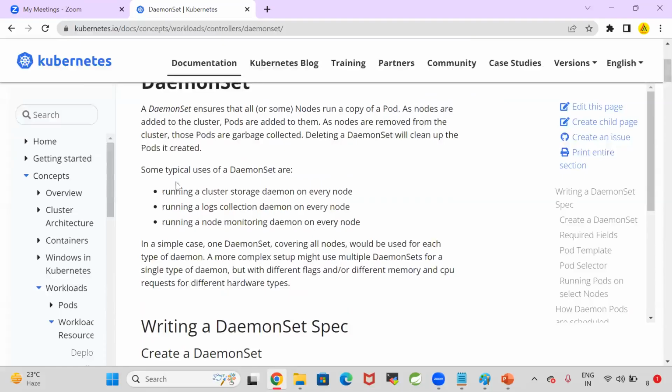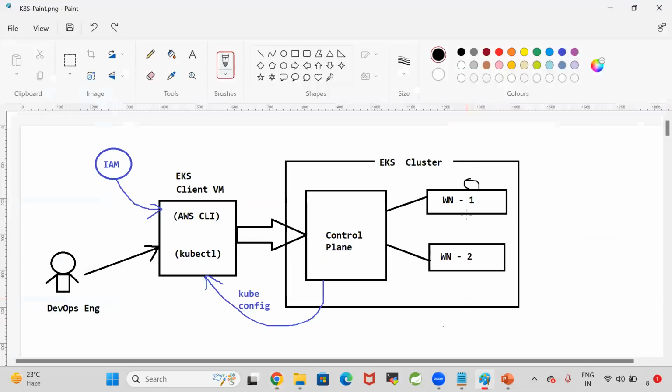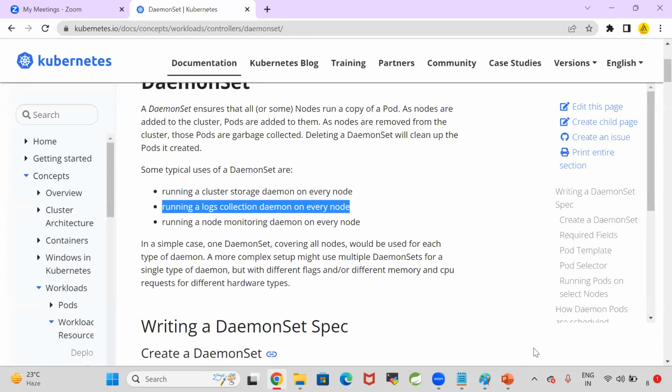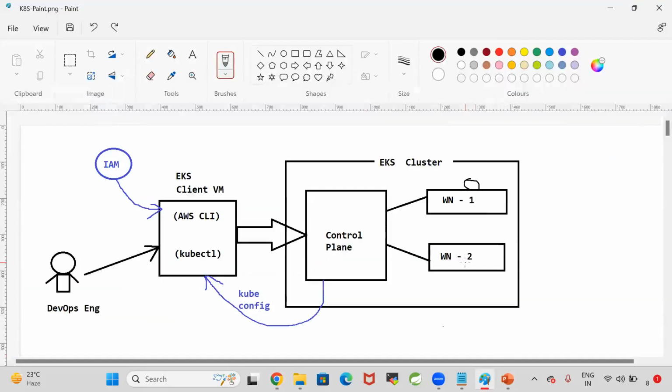What are some typical use cases to go for the daemon set? Running a cluster storage daemon on every node. So in every node, I want to run some storage pod. So each worker node should have a copy of the pod. And the second one, running logs collection daemon on every node. So in my worker nodes, my application pods are running. I want to collect the data from each worker node. For that, I will create one pod on each worker node, a log collector pod.